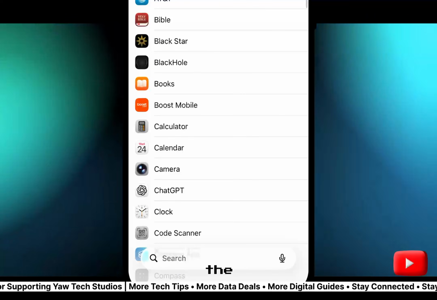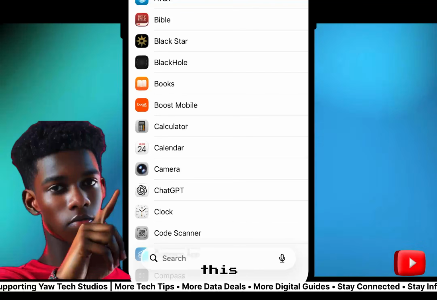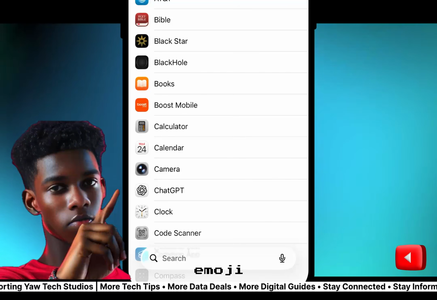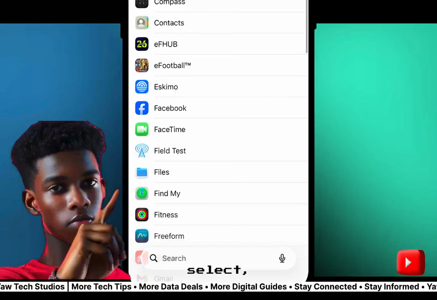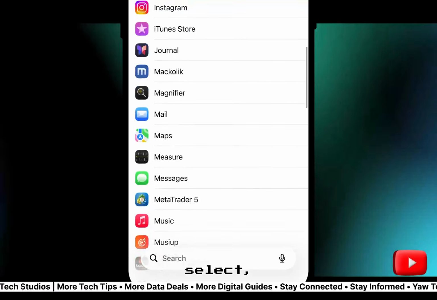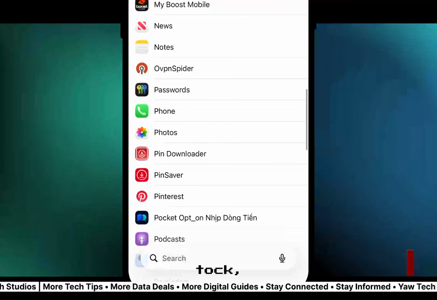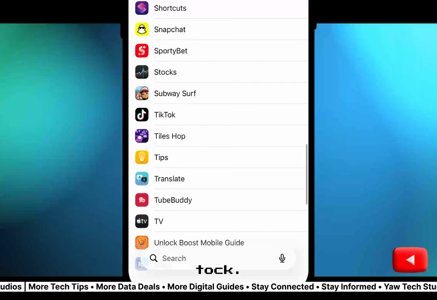Now let's tap on the app over there. Let's choose the app that we want to insert into this particular picture, being an icon or emoji, that we're going to display on our home screen. Now let's select TikTok. Okay, so let's assume that we want to hide TikTok from our home screen.